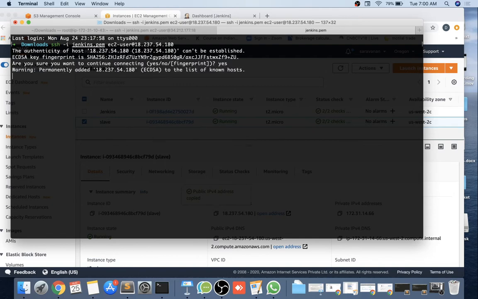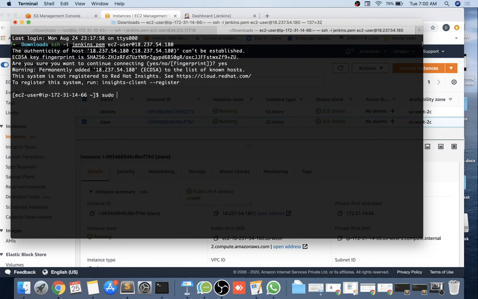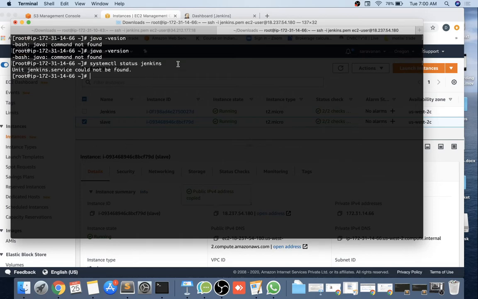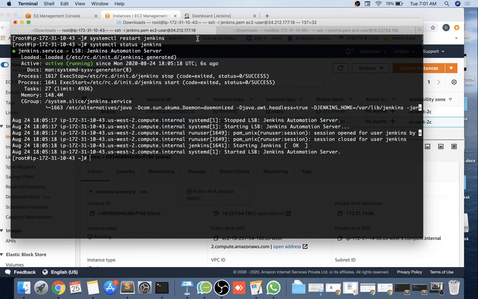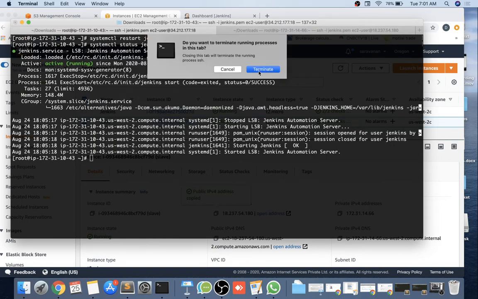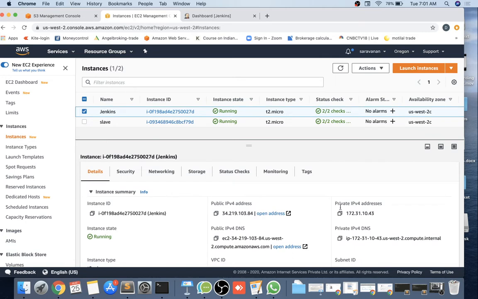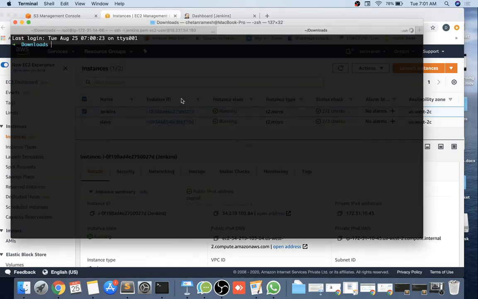Yeah, I am in the machine. Let me check the Java version. Is there a Jenkins running in this machine? Let's figure it out. There's no Jenkins configured in this machine. So let's look at the other box. Let me access the Jenkins machine and find if we have the log.